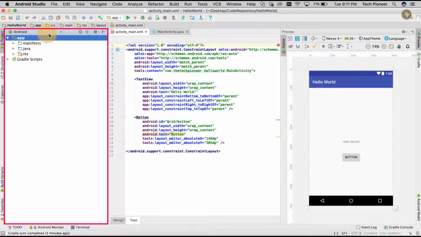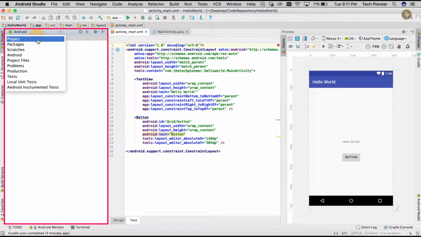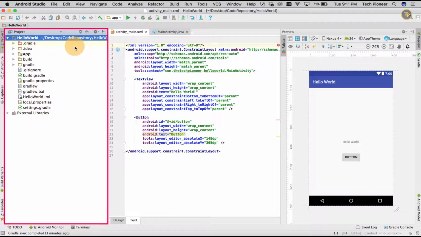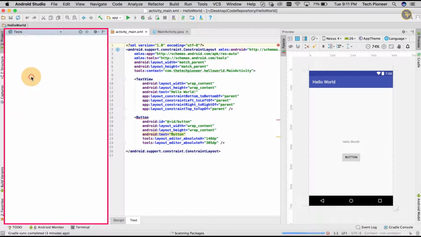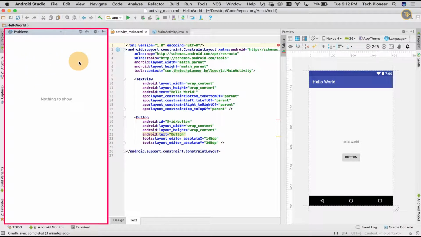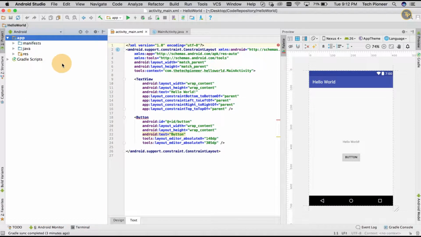If you want different arrangement or want to see different project files or folders, you can click on this drop down menu. This will give you a list of all the default project views provided by Android Studio. You can choose any project view from this list. If I choose project, then it will display entire project related files and folders, but with slightly different arrangement. If I choose test project view, then it will only display unit test files and folders. If I choose problems, then it will show only those files which have errors. Let me just quickly change the preset to Android as it was before.